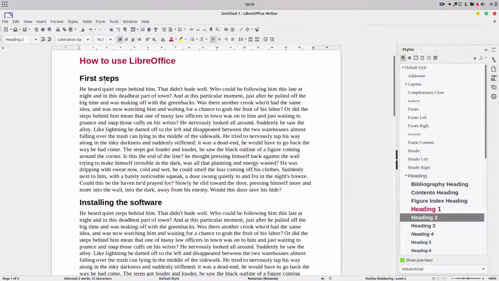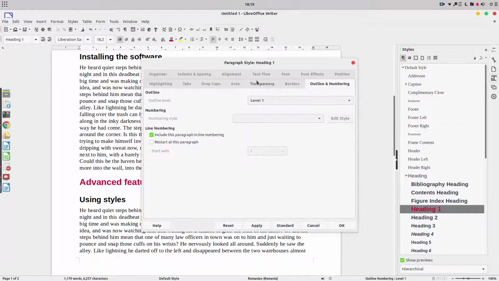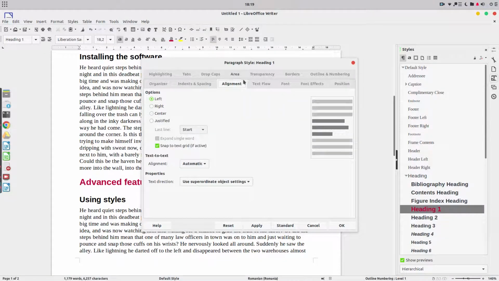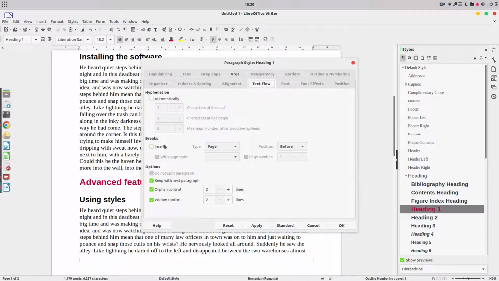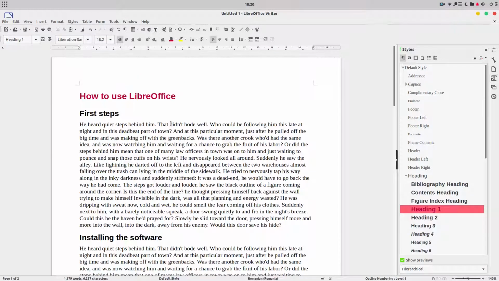Okay, so now we want to make that chapter begin on the next page. So in text flow, insert page with style default. Okay, so we have a chapter on a page and every chapter is on a new page.